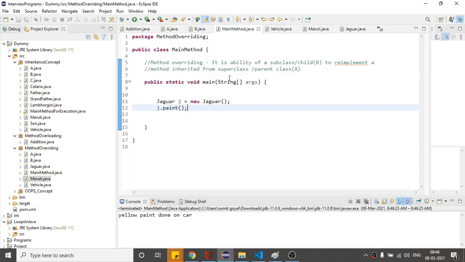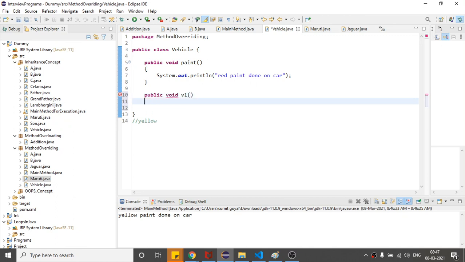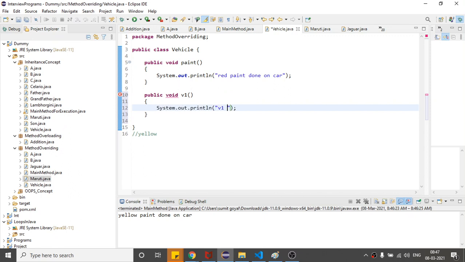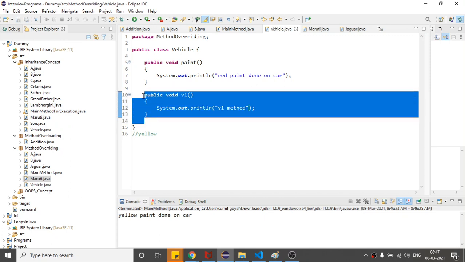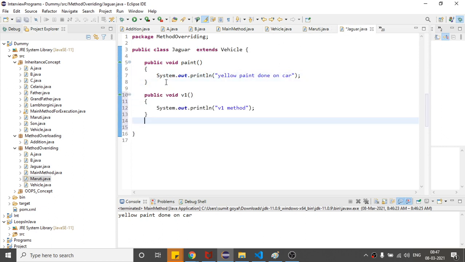And suppose I create some other method with a different name, public void v1 method, right here. And if I write one more different method, I will not write the same method, I will say j1 method, right? v1 and j1.